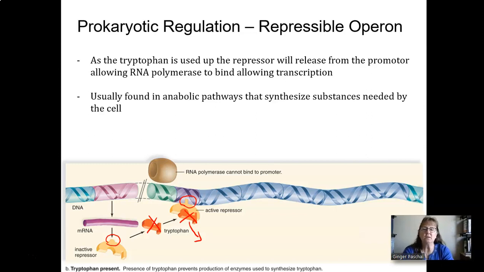So usually these types of systems are found in anabolic pathways that synthesize substances that are needed by the cell. Anabolic means to build up, so we're actually making substances. In this case, we would be making tryptophan, and this is a repressible operon.